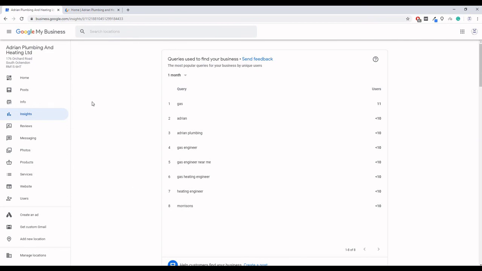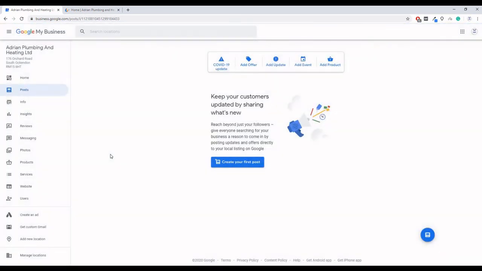The final part we'll look at is the posts section. Now this is where you can essentially write very small miniature blogs, put up offers, add updates, events, all sorts, and it will be attached to your Google listing when people search. It's just another way to get eyes onto your listing.